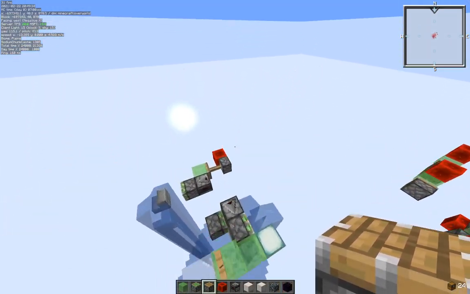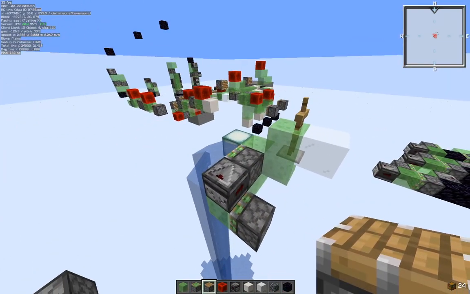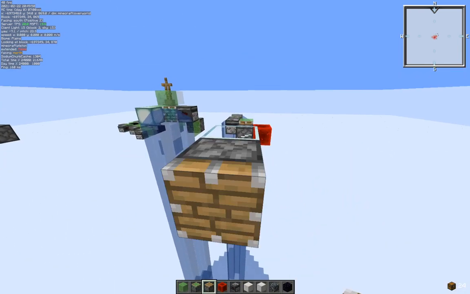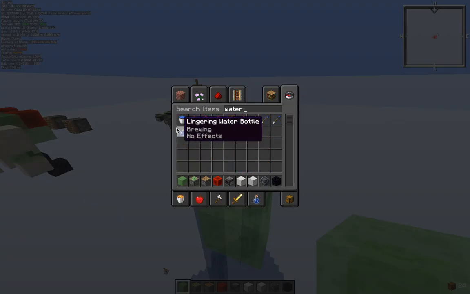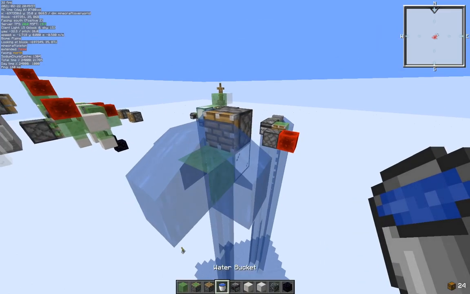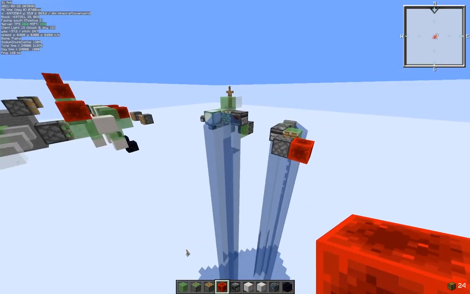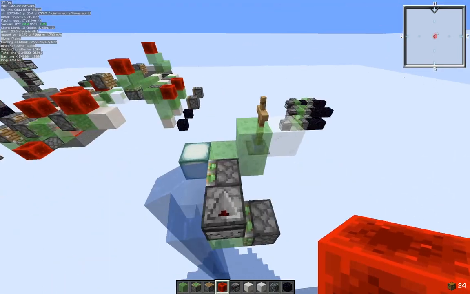Now what I'm going to go over is movable water. There are a couple of ways to do this, and it's kind of a tricky thing because normally, if you weren't aware that you could move water, you would think you can't move water, because if you try to push it with a piston, it just removes the water source. So how do I move water sources? Well, there's a couple of ways to do that. So here are two simple ways.